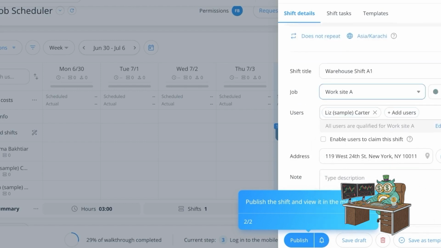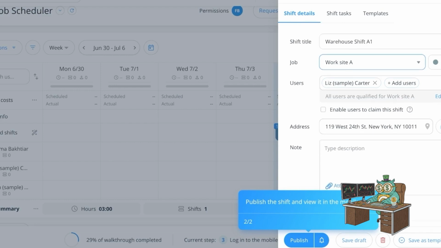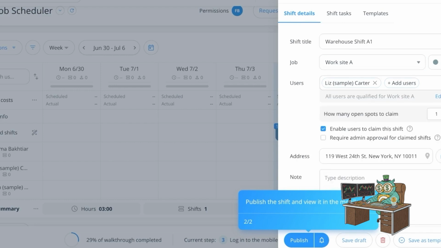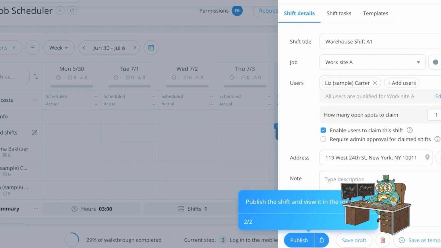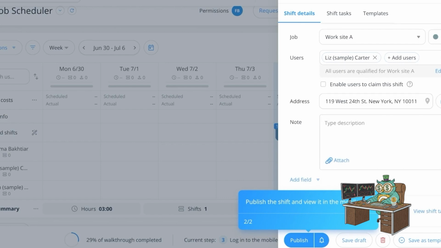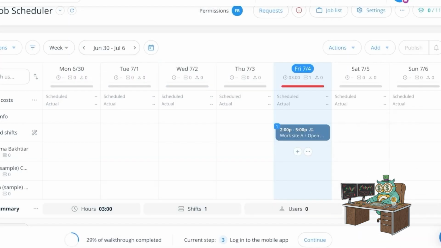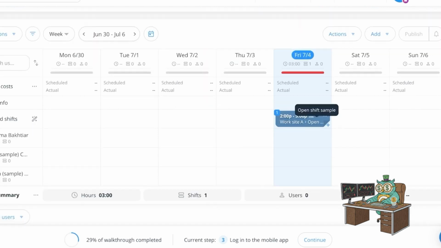After that, you can add multiple users and you can enable users to claim this shift. So if you do not want to add your own employees manually, you can add this as an open shift so whoever is available can claim it. Below that, you have the address that you can enter as well as your notes, and then just click on publish to publish your shift. Now, you can even use templates for recurring shifts, duplicate existing ones, and even publish shifts in bulk. All you have to do is click assign and select the job and publish.